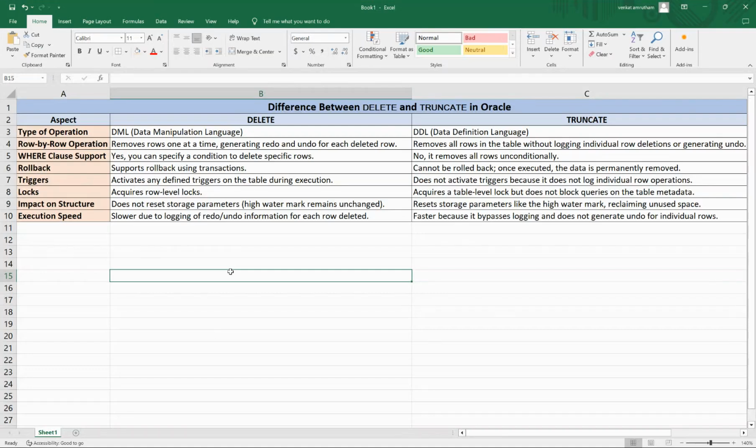Hi there. In this video, we'll try to understand the difference between delete and truncate operation in Oracle. In our previous video, we tried to understand what the different DML operations are, and I also mentioned that I'm going to explain the detailed difference between delete and truncate in a separate video, and we'll also try to understand why truncate is part of DDL operation but not part of DML operation, right?